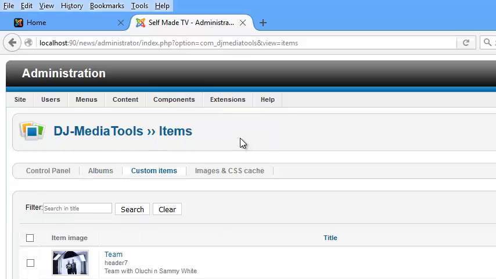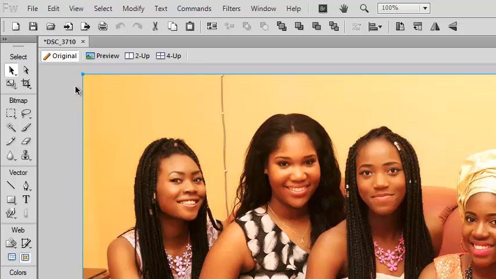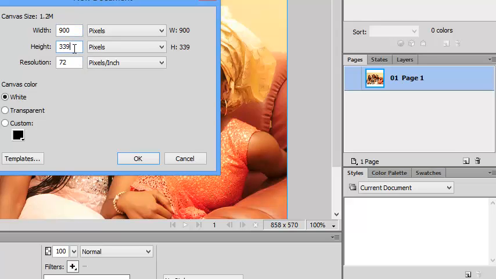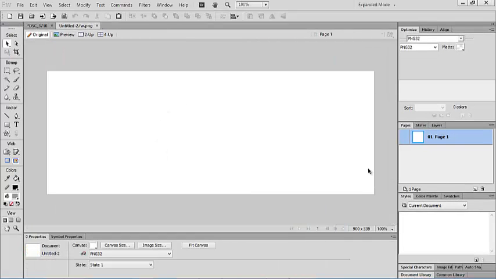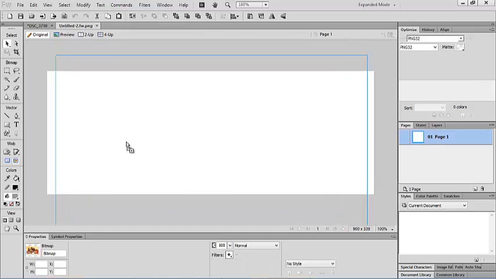Click on items. Before I forget, all the images we are working with, they are on a specific size, which is 900 by 339. So you open your photo editing software, a CorelDRAW, a Photoshop, or a Fireworks, anyone you're comfortable with. I'm comfortable with Fireworks, so I open this image here. Remember I told you that the image dimension we're working on is 900 by 339. So I click on that. This is the document size. Click on it. It gives me a new platform. So I drag and drop inside of this.